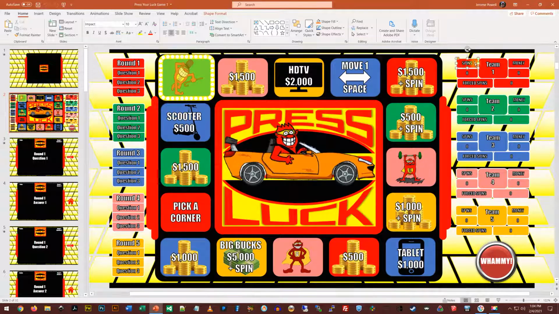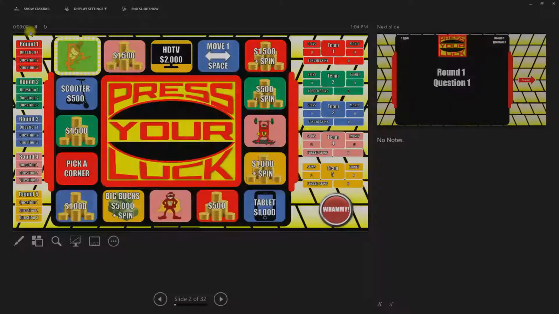And we can keep track of our spins and money amounts here for each team. So let's just do a quick run through.